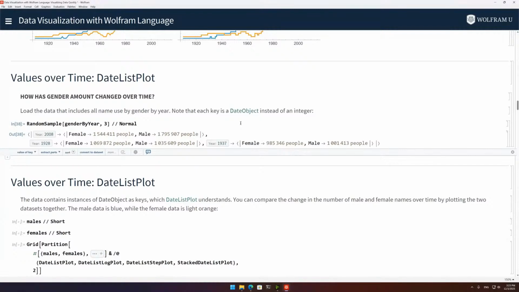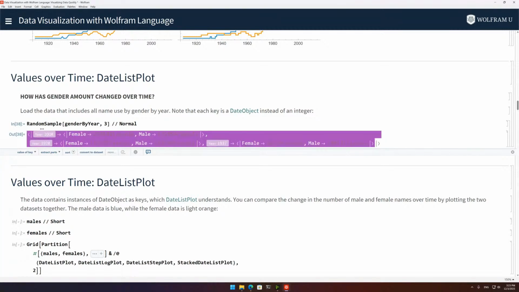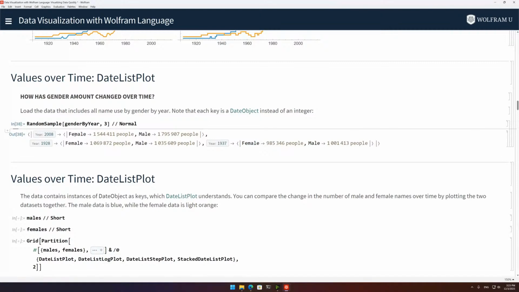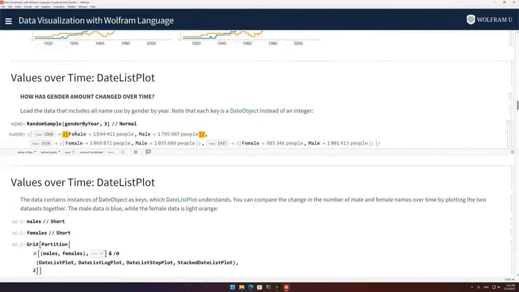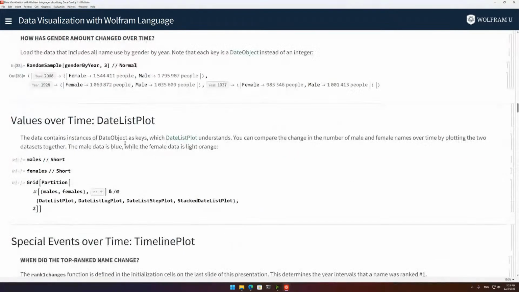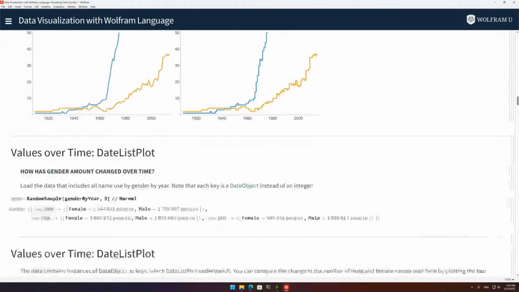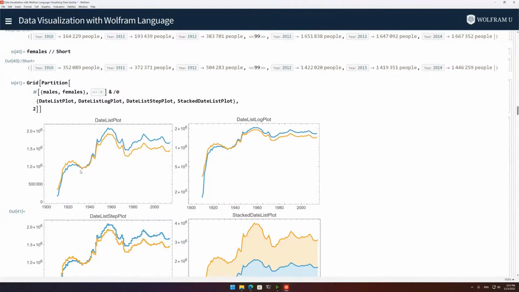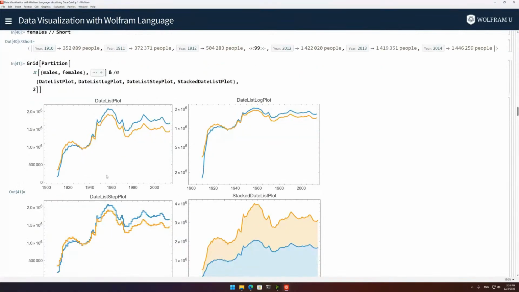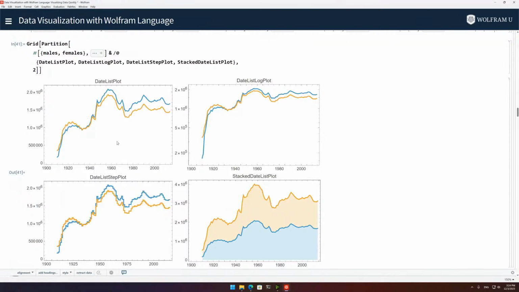So in this case, we are going to be looking at a very similar data structure. Again, we have the year as the key in the association, and then the value is how many female names there were in that year and how many male names there were in that year. So here we are dealing, again, with dates as the keys. So the way to visualize dates is they're kind of corresponding functions. So just like we have list plots for normal values, we have date list plots when the values are date objects.